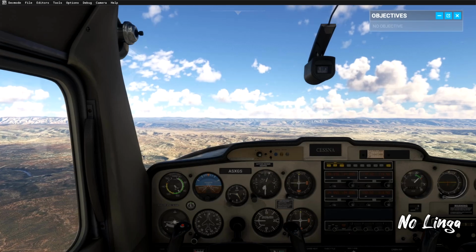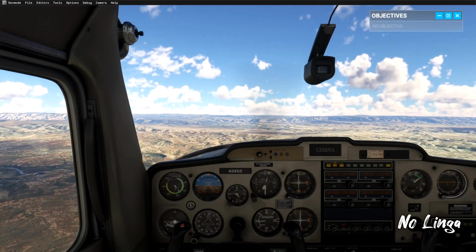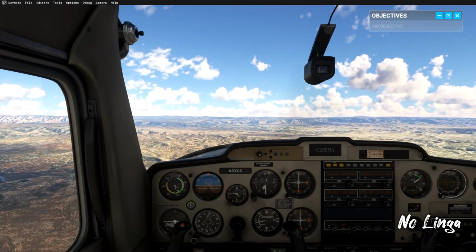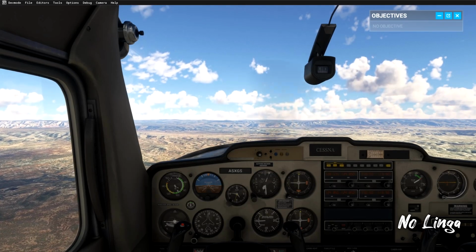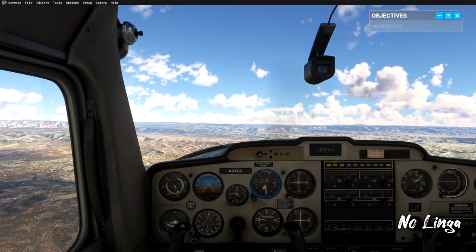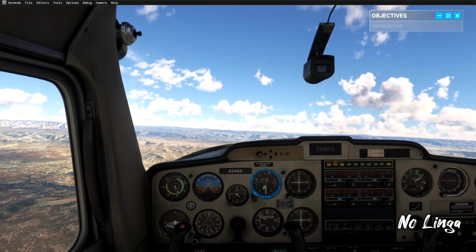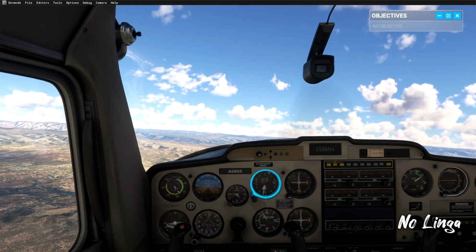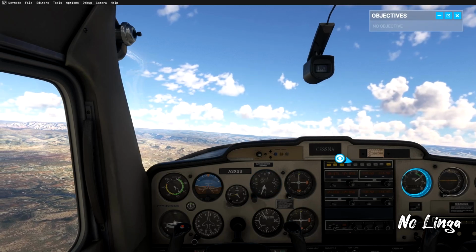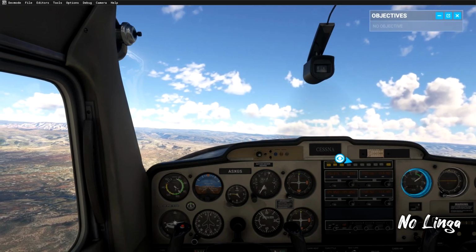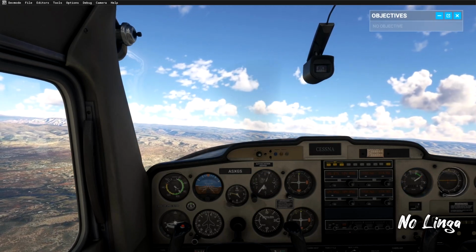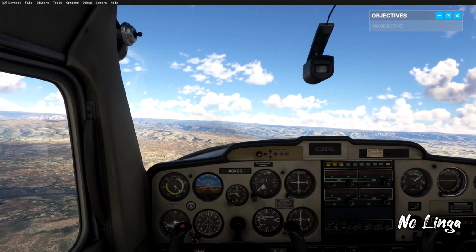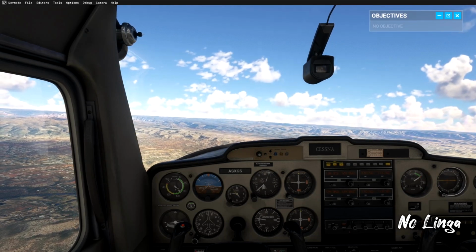So I'll be following the instructions. Let's take a look at the relationship between attitudes and power settings. Attitude plus power equals performance. We're currently at 5,500 feet in a cruise attitude. The aircraft's nose is positioned under the horizon and cruise power is at 2,300 RPM. Try to reduce power to 2,000 RPM while maintaining 5,500 feet.